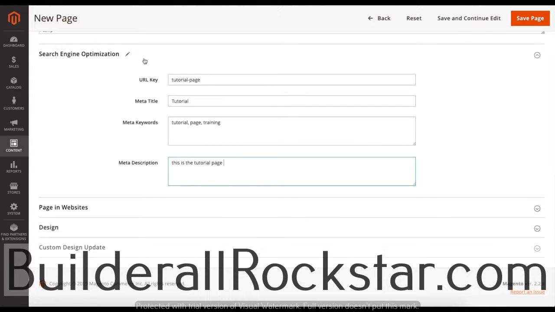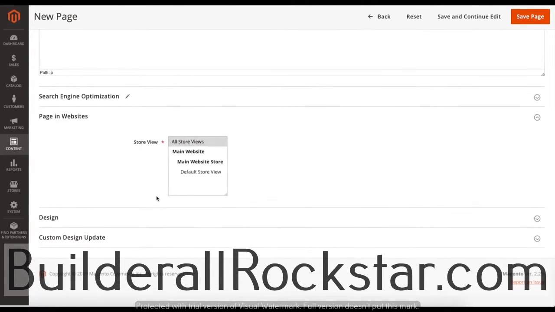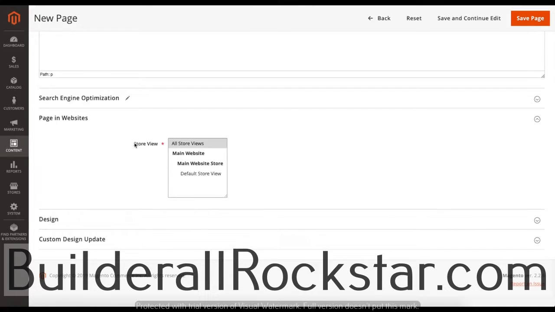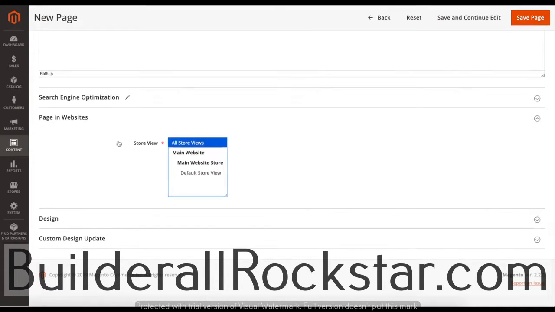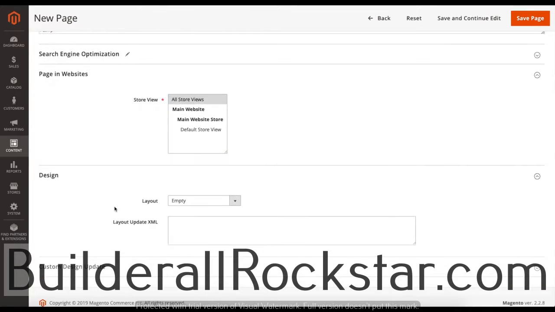After you've done this, you can go to page in websites, and this is where you would select which store view would show this page. You can select all store views, or default if you wanted this to be the default store view. I'm just going to select all store views and go straight to design.